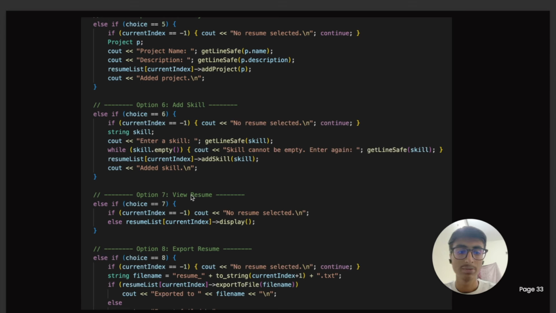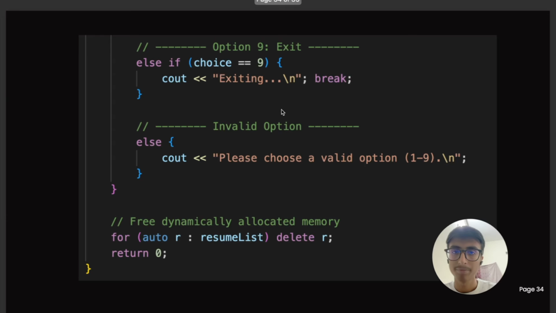And option 7 is for viewing our resume. If our resume is at index 1, then it will show us the resume of index 1. Now option 8 is for exporting the resume. This will export our resume to a .txt file. And option 9 is for exit. If we choose option 9, we will be exiting from our program. And if we don't choose any option between 1 to 9, like if we input a random number, then it will say please choose a valid option between 1 to 9. So this is all about our code.